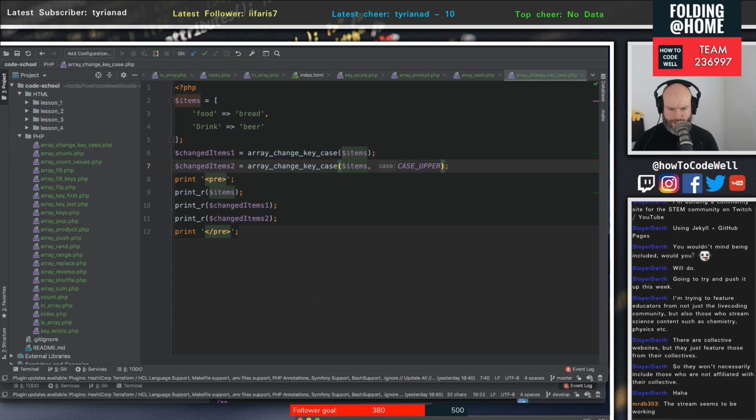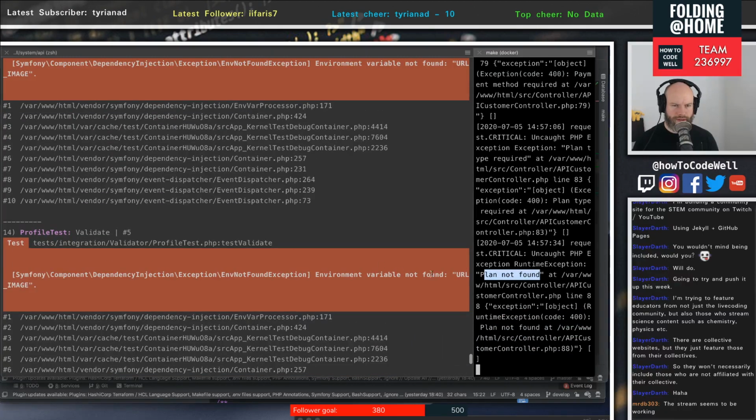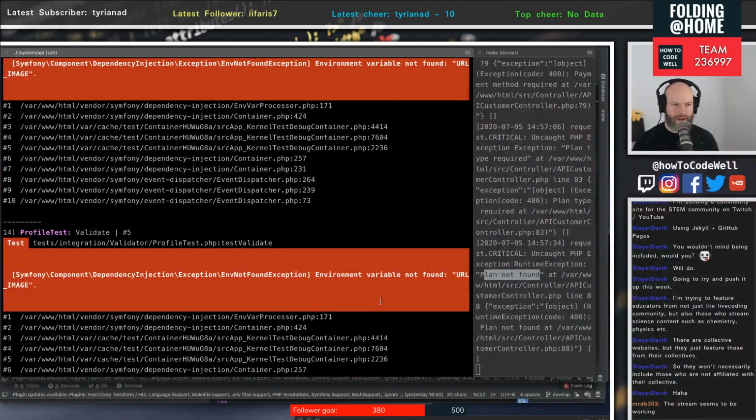Image URL is the issue that we have, and we're looking for this. So I've got image underscore URL, and it needs to be URL underscore image then. URL underscore image. That's annoying.